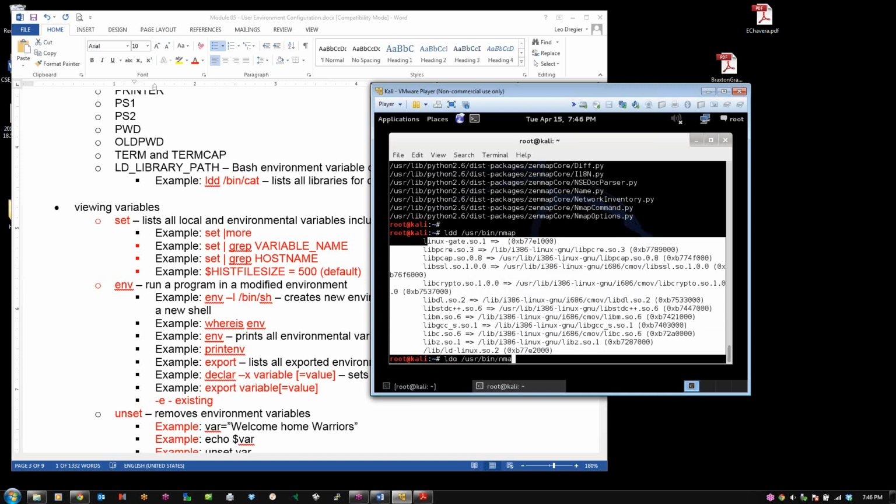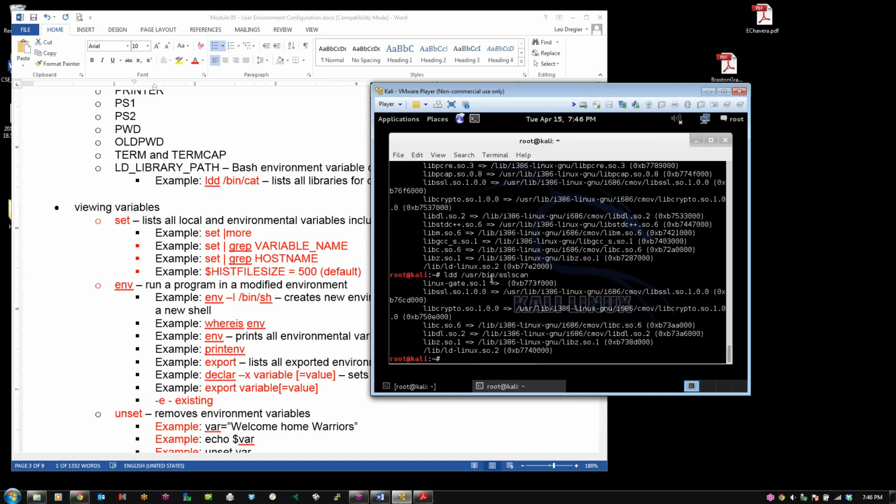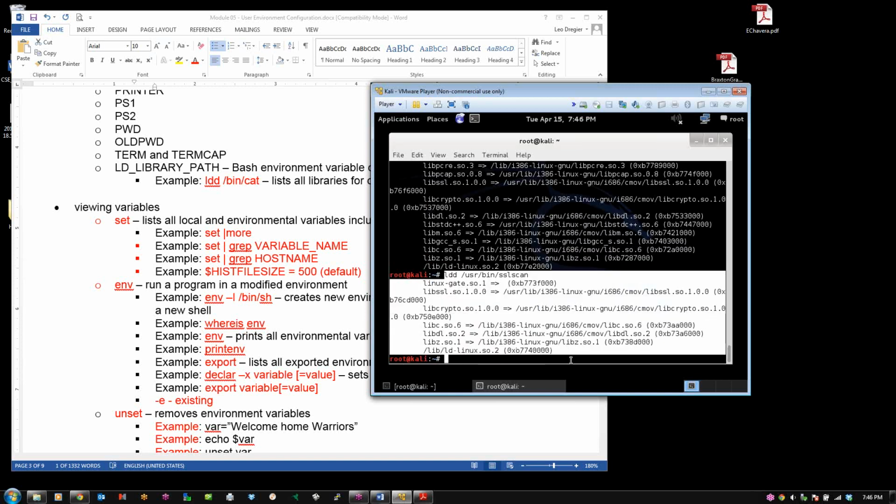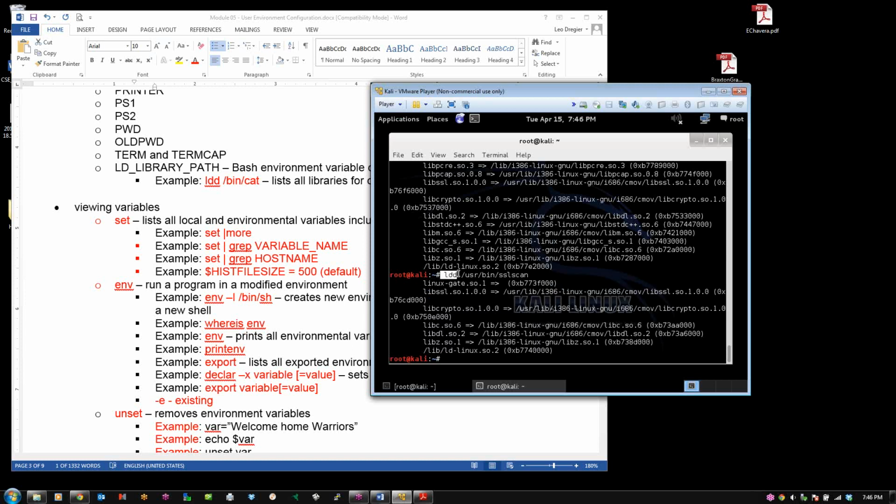You want to see what sslscan is? Okay, here are all of the dependencies for the utility sslscan. Now I'm kind of peeking in, all right? So the ldd on the /usr/bin directory, that's traditional Linux. The fact that I did it to sslscan, that's my pen testing two cents. I'm just giving you a couple different examples. Next, let's go over the set command.